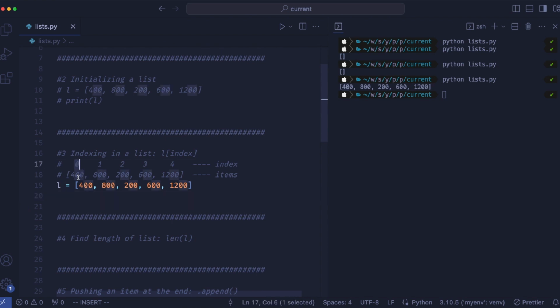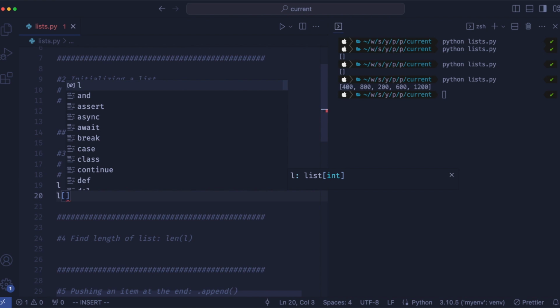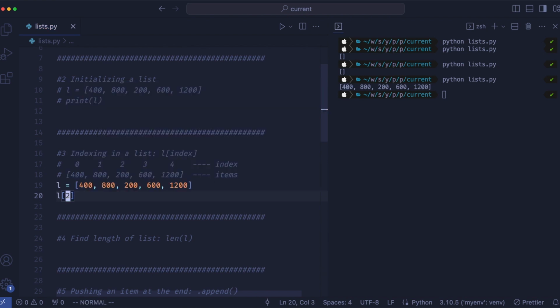So 0th is 400, 1 is 800, and 2 is the index that I'm looking for. I want to see what is the item stored at index 2. It's 200. So what I'm going to do is put L and then put 2 here. This will tell me what item is located at index 2. Let me print this out as well.